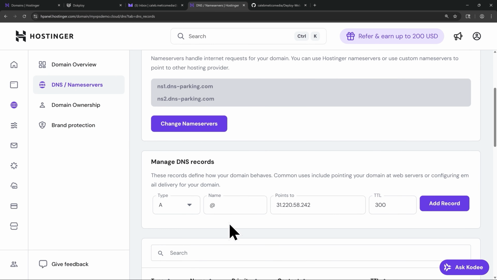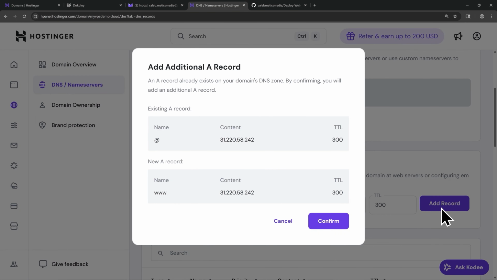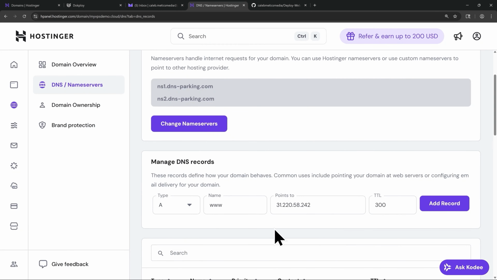Now we'll add in our second record. Once again, we'll make sure the type is set to A. For the name, I'm going to change this to www. And this is just going to make sure that when someone types in your domain name, it's going to load the site correctly. We'll make sure once again that it points to our VPS IP address. And I'll click on Add Record again. You may get this pop up here. Just click on Confirm. Now for our next record, we're going to change the name to admin.